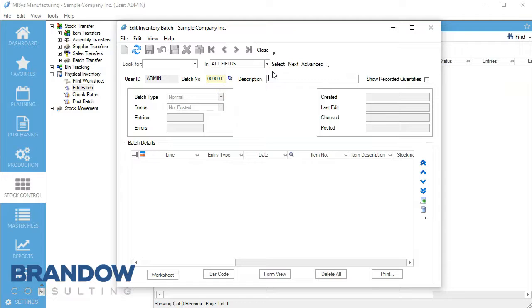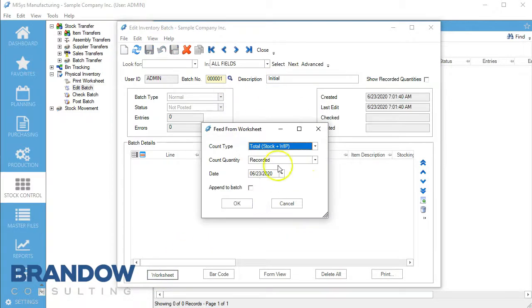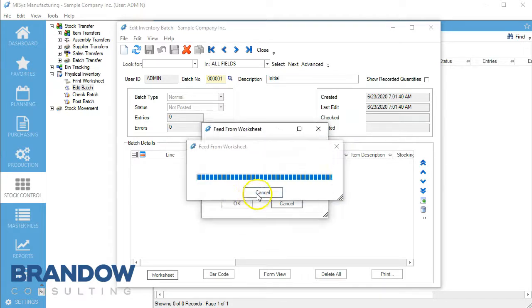Here we can put initial, and we come down here to worksheet. Yes, we do. Now this is how we count different ones. If you go total stock and WIP, MISys will adjust your count in stock and assume that your WIP is correct. So we're going to select that and hit OK.